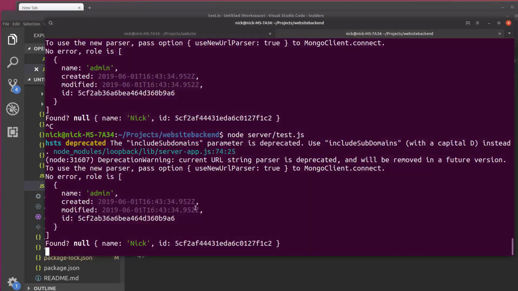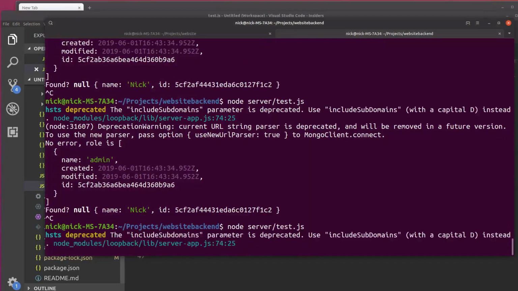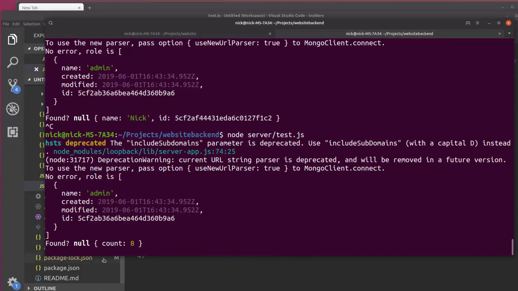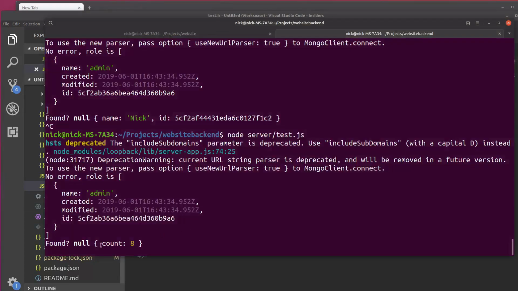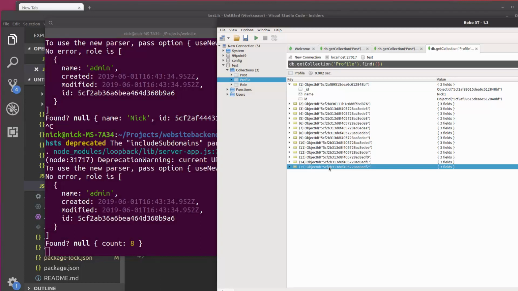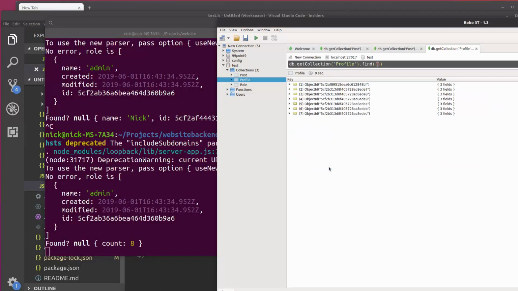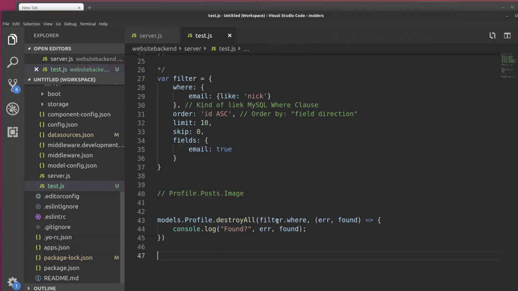And let's go back into our terminal and run the script again. And we'll see that what's returned is null for the error, and then the actual data that's returned to the callback, which we're accessing by found, is count. And so this tells us how many instances were deleted. So if we take 8 away from 15, when I refresh this, we should only have 7 instances. And we do. And so that is how to destroy all where a certain condition is met.